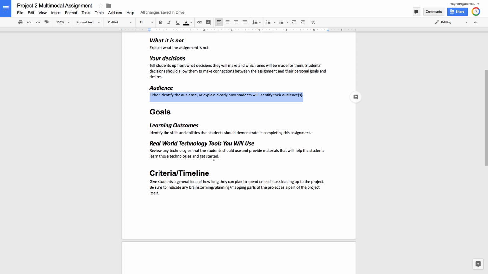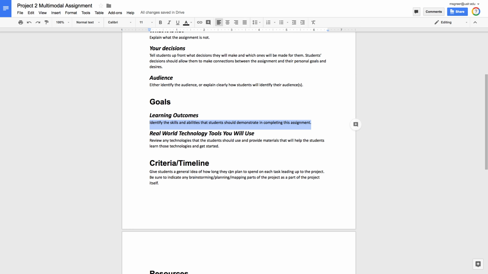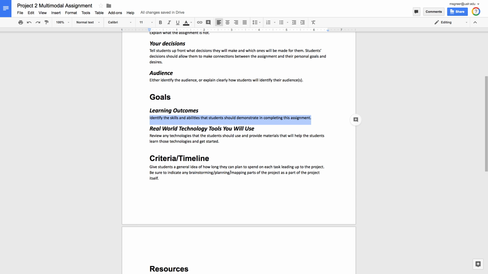Goals, learning outcomes. You're becoming familiar with the language of learning outcomes. Be very precise about the skills and abilities that students should demonstrate in completing this assignment. Probably come up with a short list. I think typically 3 or 4 primary learning outcomes, things that they should practice and that they need to master in order to complete the assignment.